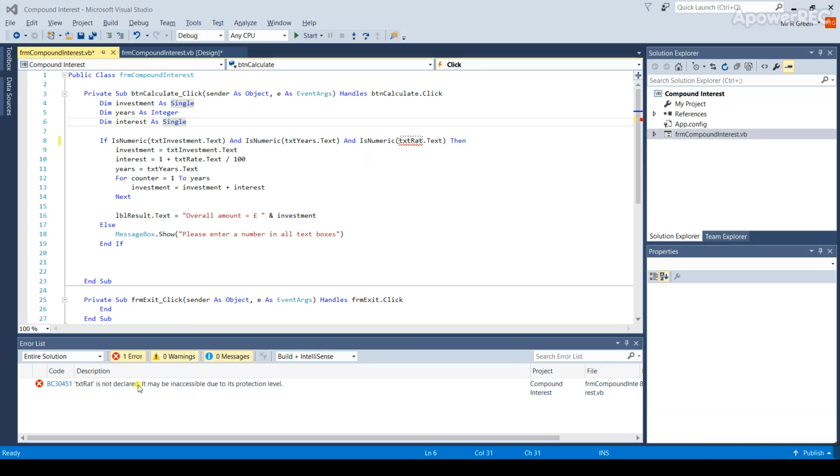Txt rat is not declared is Visual Studio's way of saying I don't know what this thing is. I have no idea what it is. So this should be a text box. I can tell that because it starts txt.